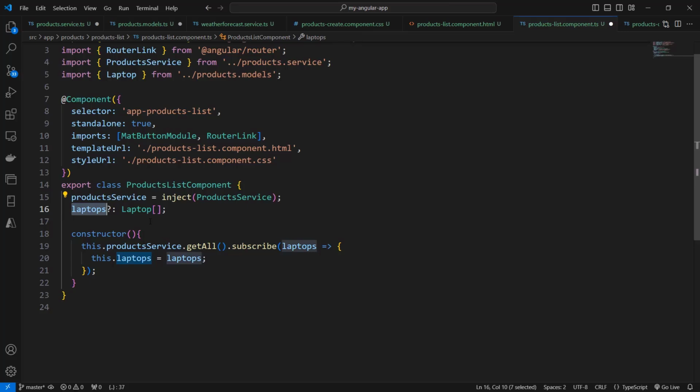So the array of laptops from the web API will be assigned here to this laptops property that we have here. Now, in order to display the list of laptops, we're going to use a component from Angular Material called MatTable, which will allow us to display a list of elements with the styling of Angular Material. Now, this is not mandatory. Certainly, in the future, we're going to have another way of displaying a list of laptops, but for now, just to keep things simple, let's use the MatTable.